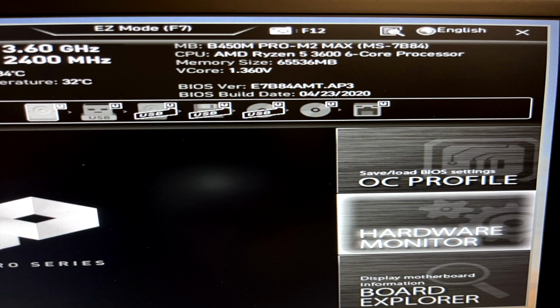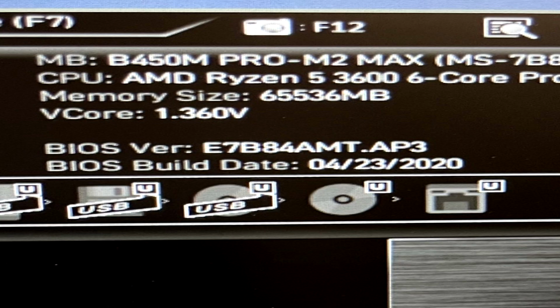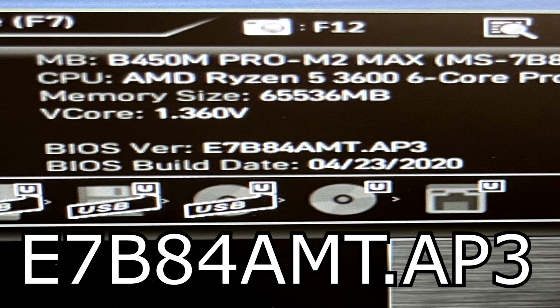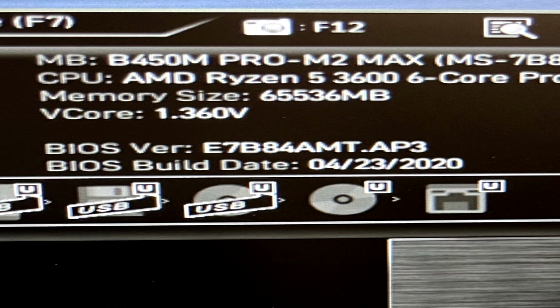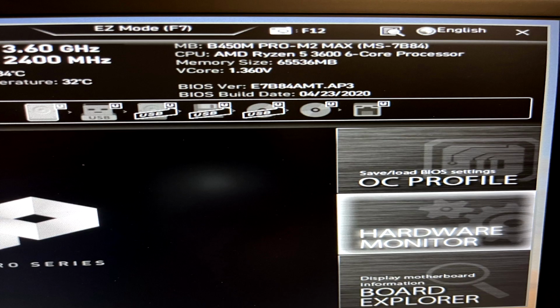This fix is for the B450M PRO-M2 MAX, specifically the ones with the BIOS version E7B84AMT.AP3. The issue with these boards is that they are retail locked boards, and I perused the MSI forums trying to find an update for this motherboard so it can accept Ryzen 5000 processors.